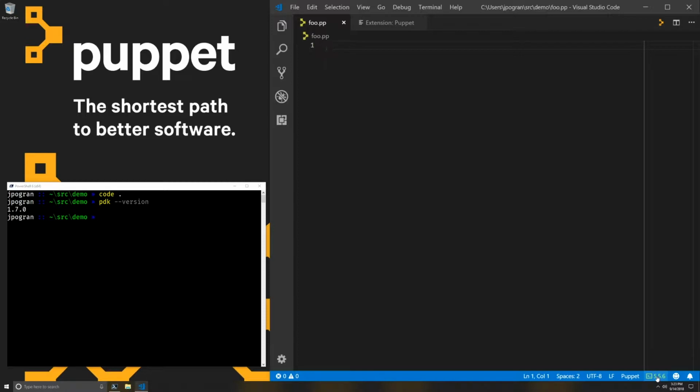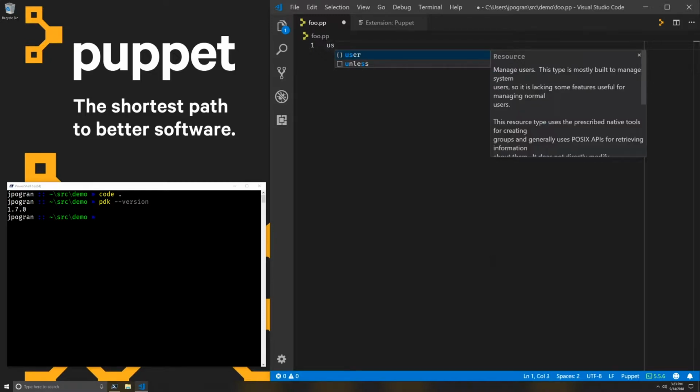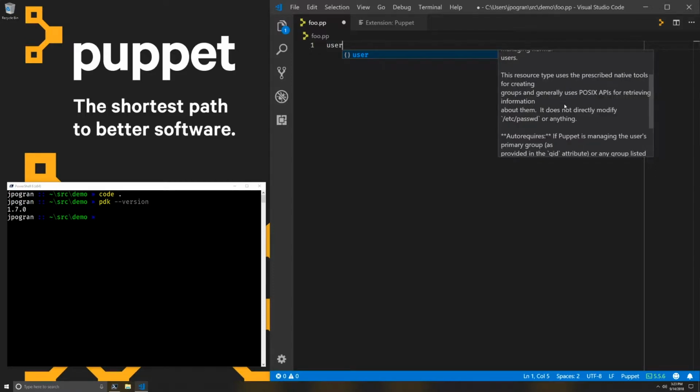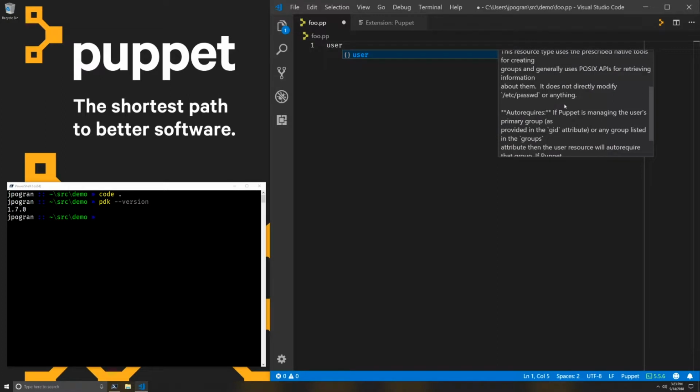Let's start writing some code. I think I'm going to try to manage a user on a target node, but I don't know much about the user type. I'm going to start by typing and see what happens. As we're typing user, you can see that the Puppet extension starts auto-completing the text. It also pops up the text box with the information contained in the doc blocks for the user type. We can scroll and inspect what the type does before we select it. This works for all the types currently in the Puppet module path.